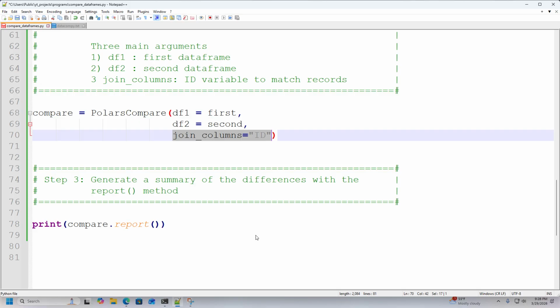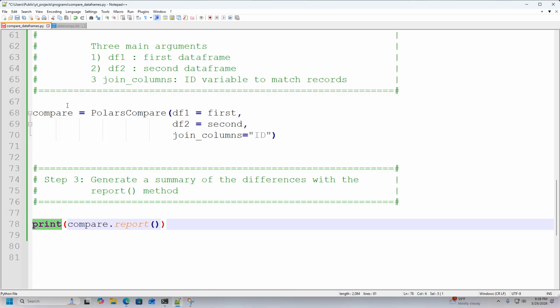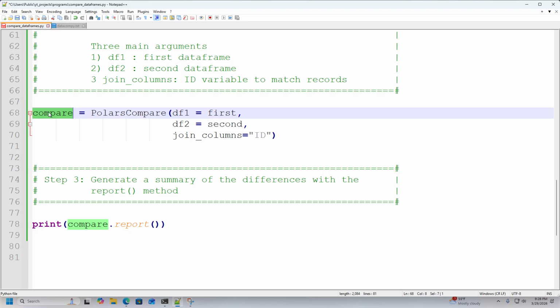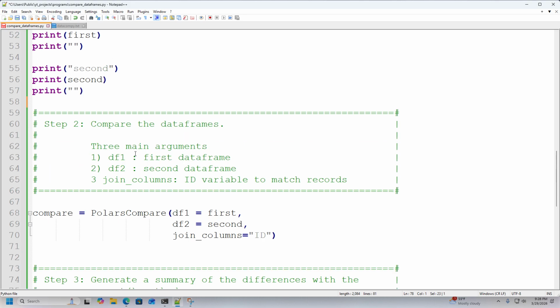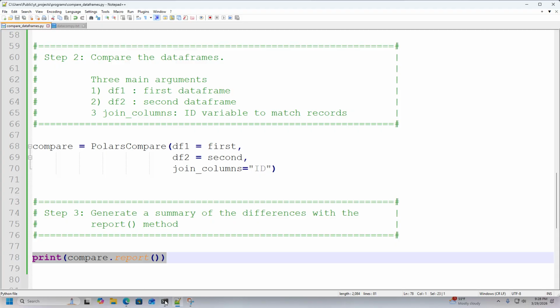And then really the last thing you have to do is generate a summary of the differences with the report method. When we run this code, it's going to create this object called compare, and then we can just run the report method on that compare object, and then print that to the screen. So we'll just go ahead and run this code and see what that looks like.